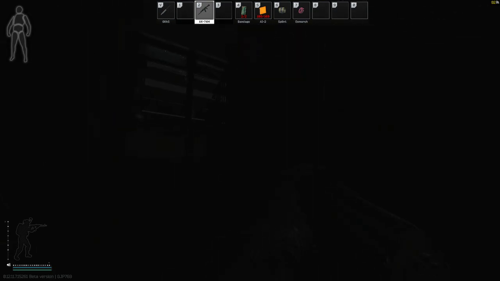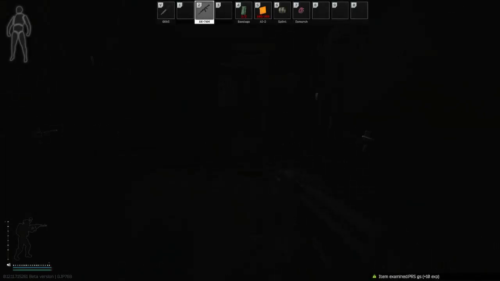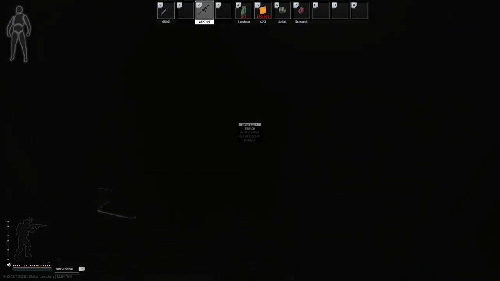I don't really want to open the hermetic bunker door this early. I need a key for that? I didn't know that that was a key door here.